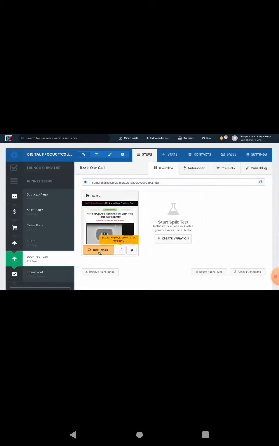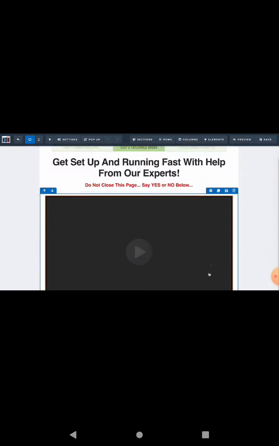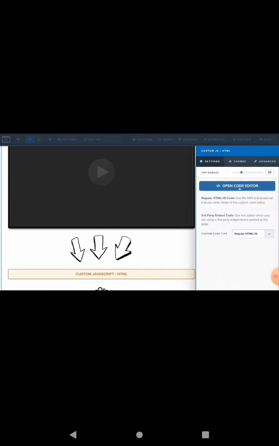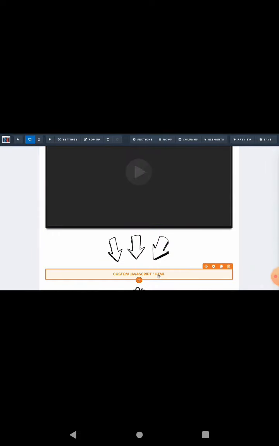So you can see right here, if I go to edit this page, there's a spot for your booking calendar on this funnel. So if I scroll down here, right here, again, remember, you open the code editor and then delete this text and place your calendar embed code here. Alright, so you would just delete that text and place your calendar embed code right there.